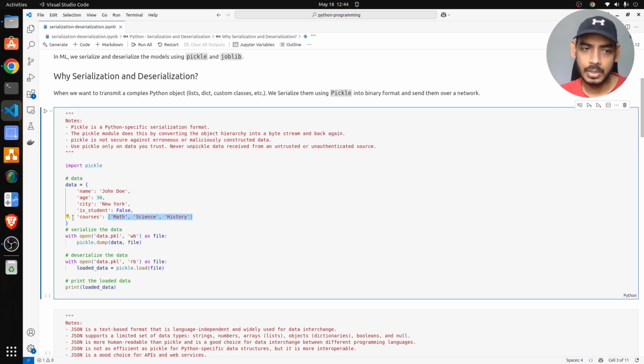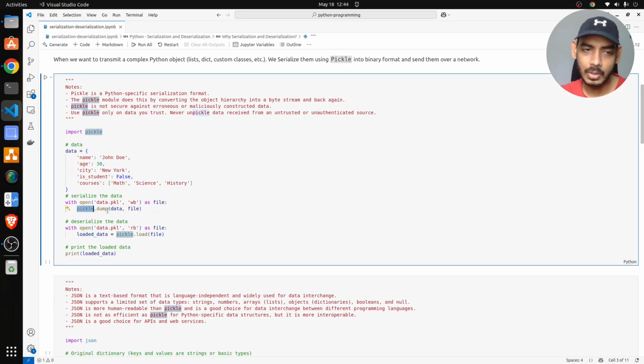To serialize the data, which is this dictionary, we create a file with a mode of write byte. In byte format we want to write to this specific file, and the file name is data.pickle. To write this data object, we use pickle.dump, and this will dump the data into the file because it is in write mode. Now data.pickle contains this dictionary.